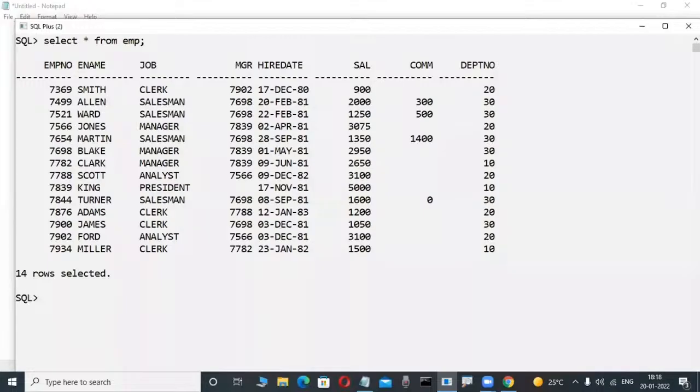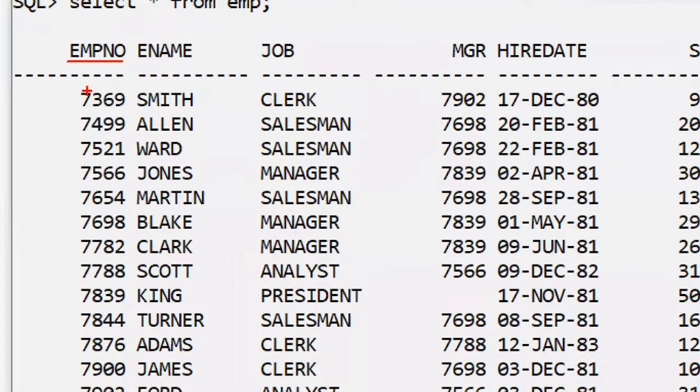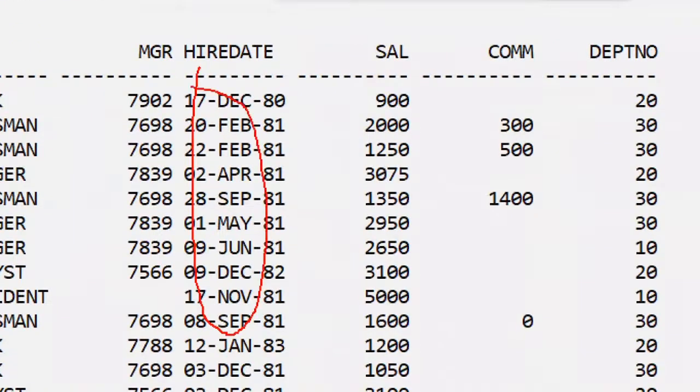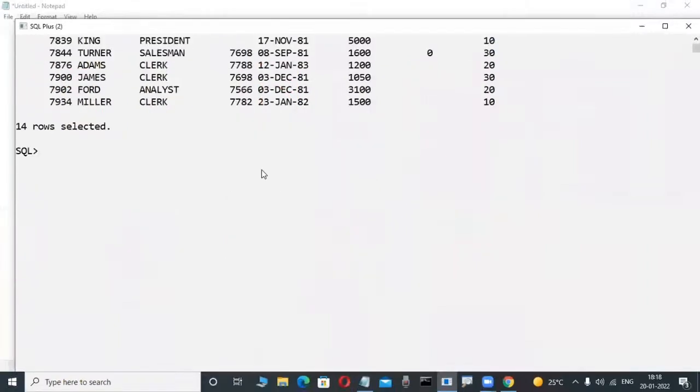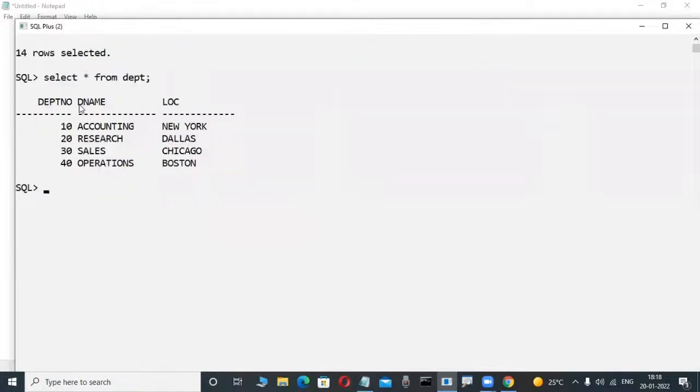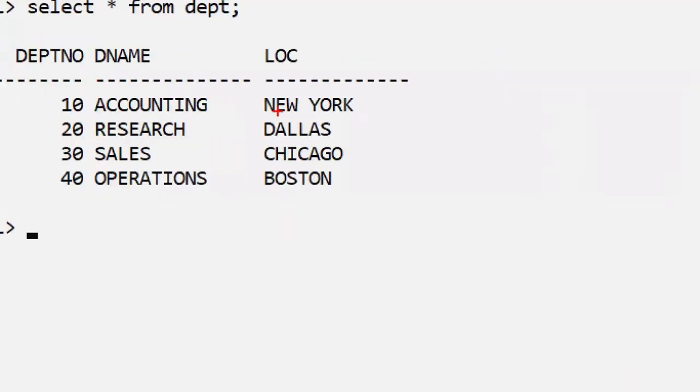Slowly observe here, maybe this is a matrix format. Here, employee number: in this column only numbers are available. In this column only characters are available. In this column only dates are available. That's why, observe, the data is stored in a structured manner. In a relational database, a structured collection of data is there.